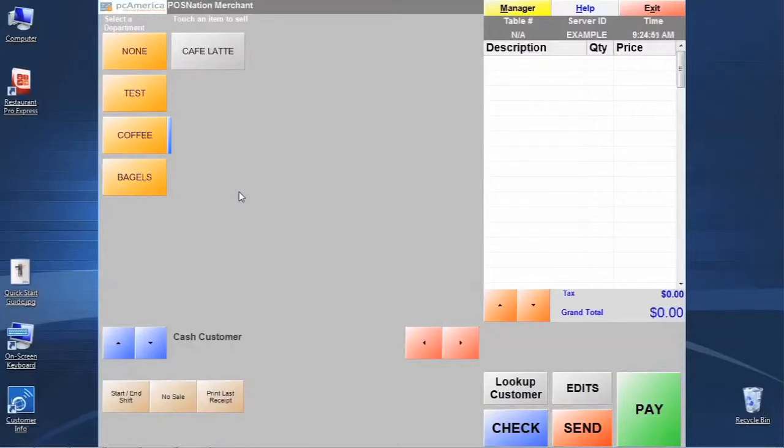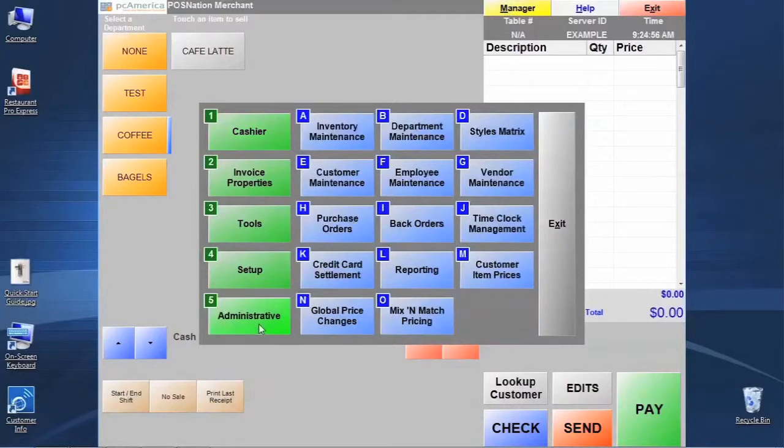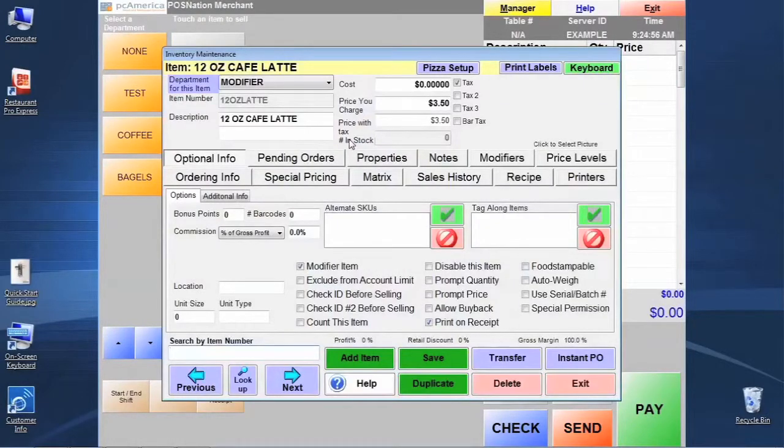So what we're going to do is create a second modifier group with a selection of new modifiers that are flavor shots, and add those back to the standard item as well. So we can actually tier multiple selection processes to the standard item. To do that, we're going to start by going into the administrative, and we're going to go back to inventory maintenance. Now, we don't need to create any additional departments.